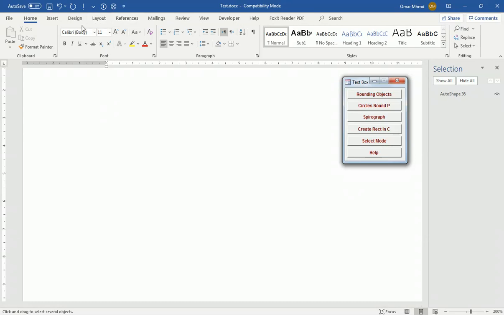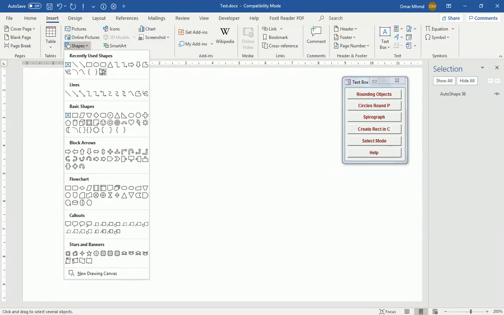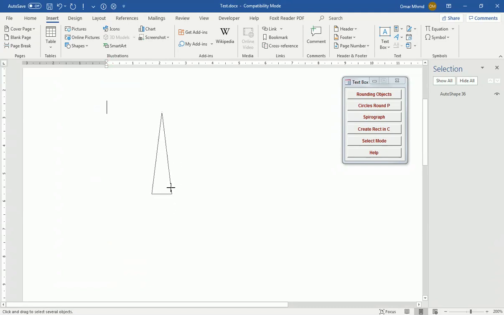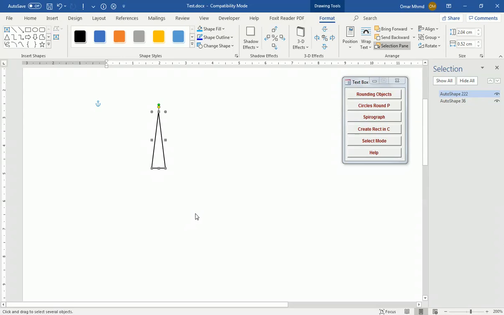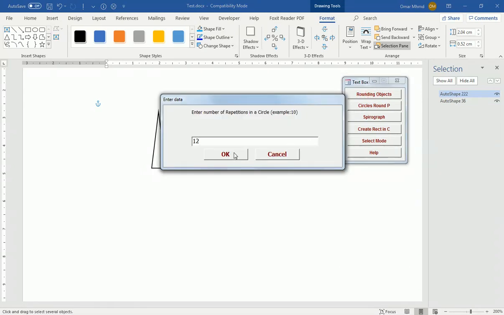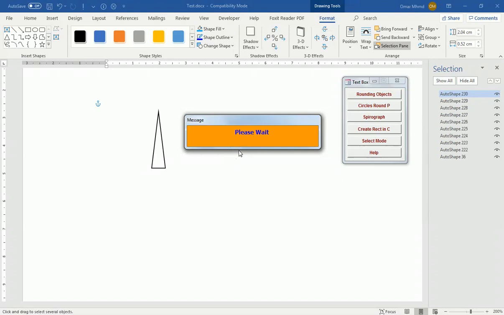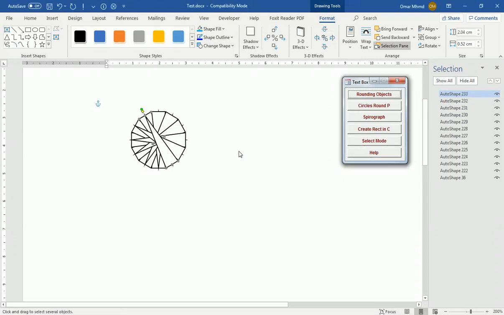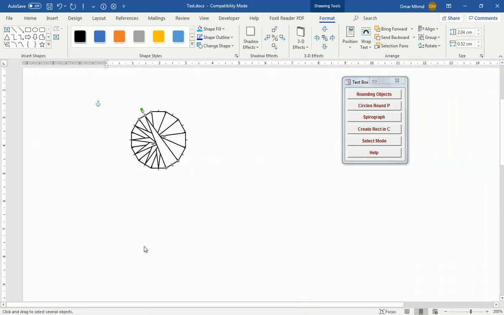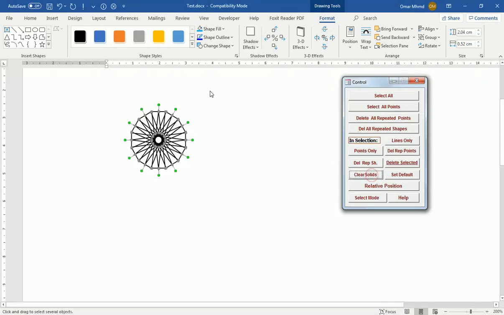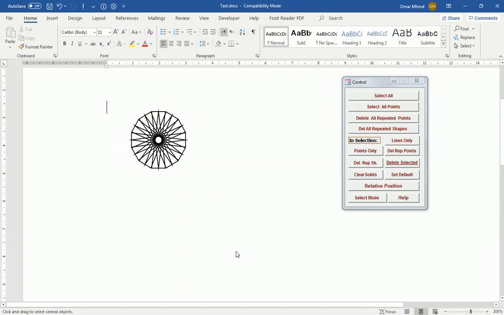Let's choose a shape. Let's do this one. This is a triangular. Rounding objects, and I'm going to do it 12 times. Let me just close this one. Now it doesn't look like much here, but if we select the mode and go to clear solids, you can see the difference. Let's have another shape.